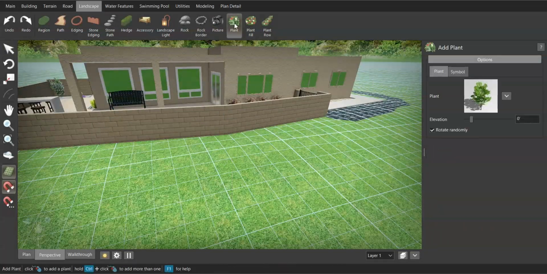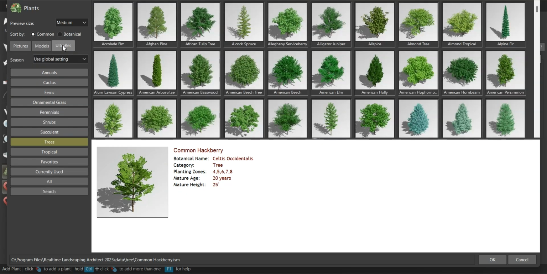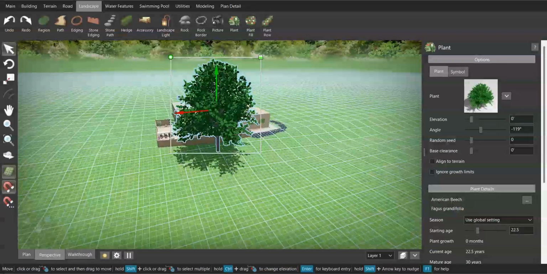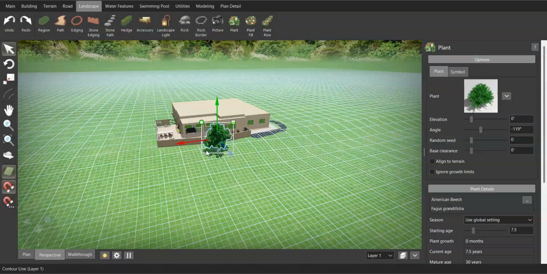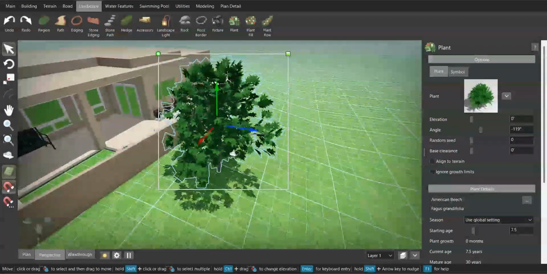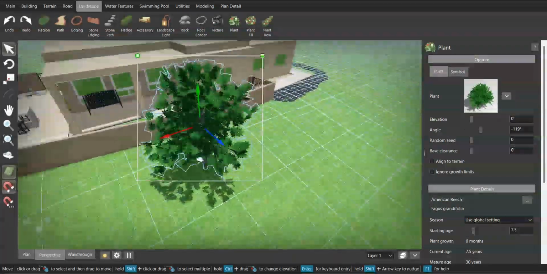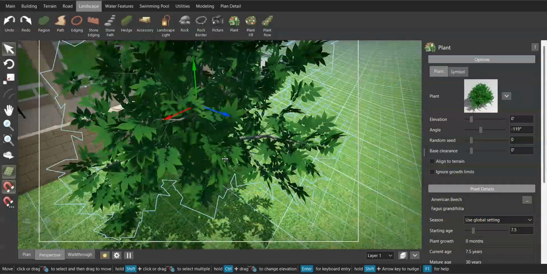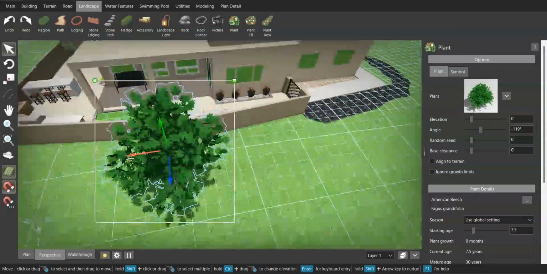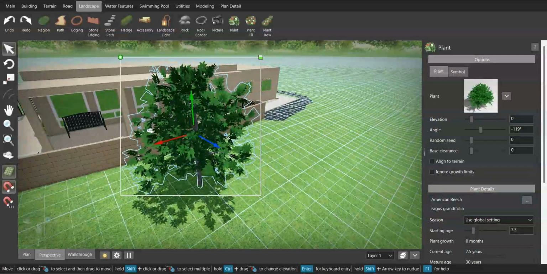So the next step up would be adding a plant and going to these ultra res plants, where we can grab one of these, maybe this American beech. And I'll zoom this down so you can see it better. But from a distance, it still looks kind of choppy. It still looks a little computer generated, and I don't like that. As we get closer, things do look better, but I don't like how it looks from farther away, and I think we could just do better.